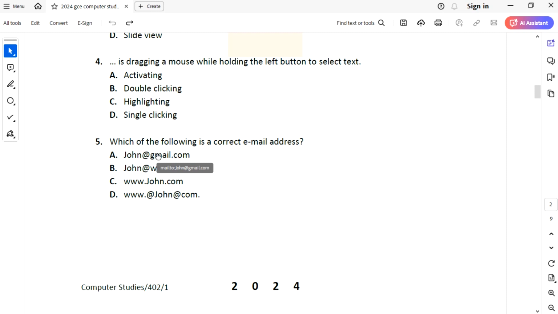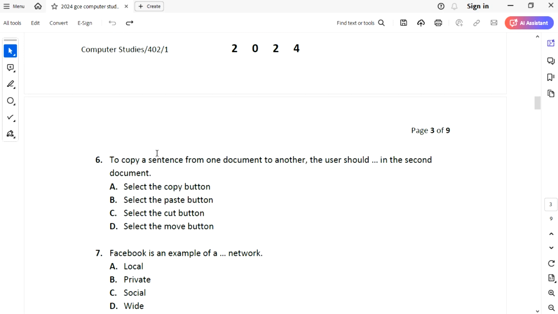So this is the correct order of characters, this is the syntax in short. This is how you write an email address. So the correct answer here is A. Let us go to 6.